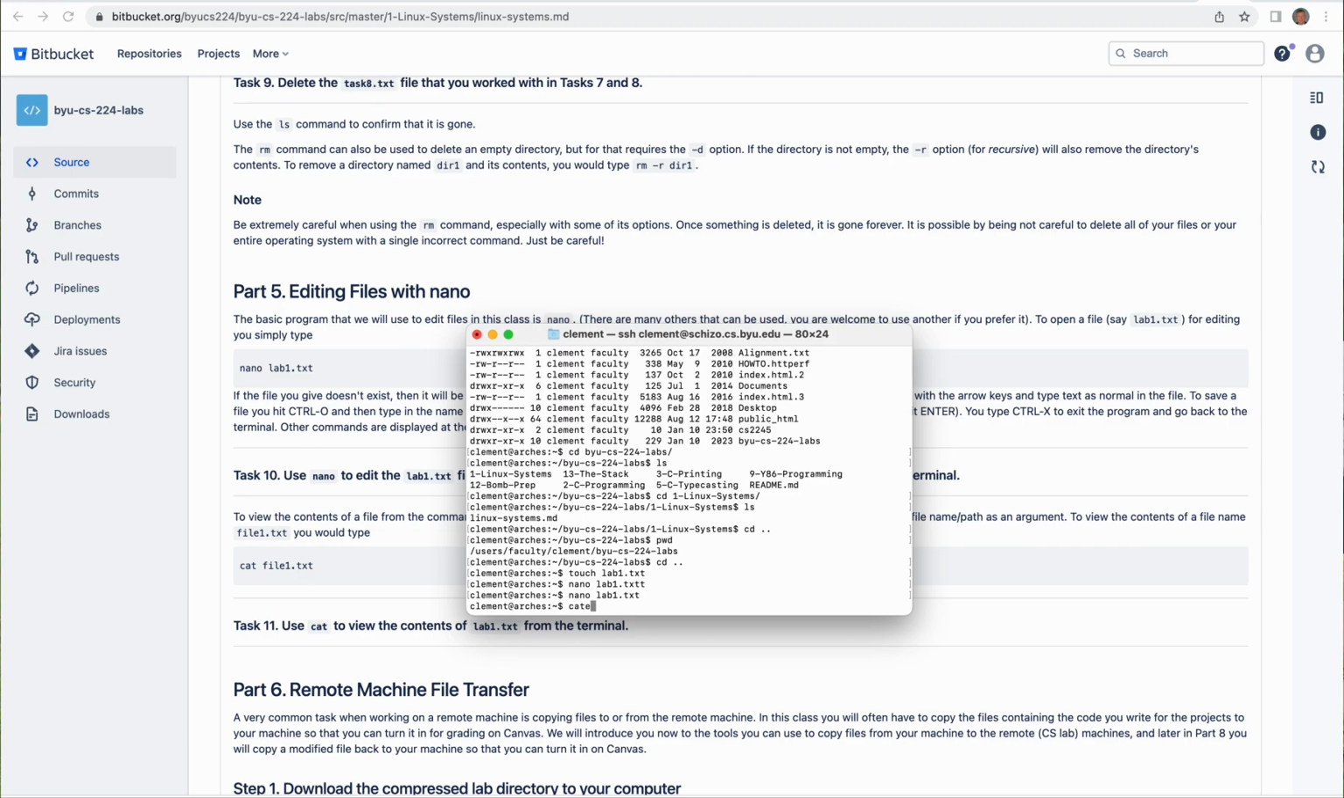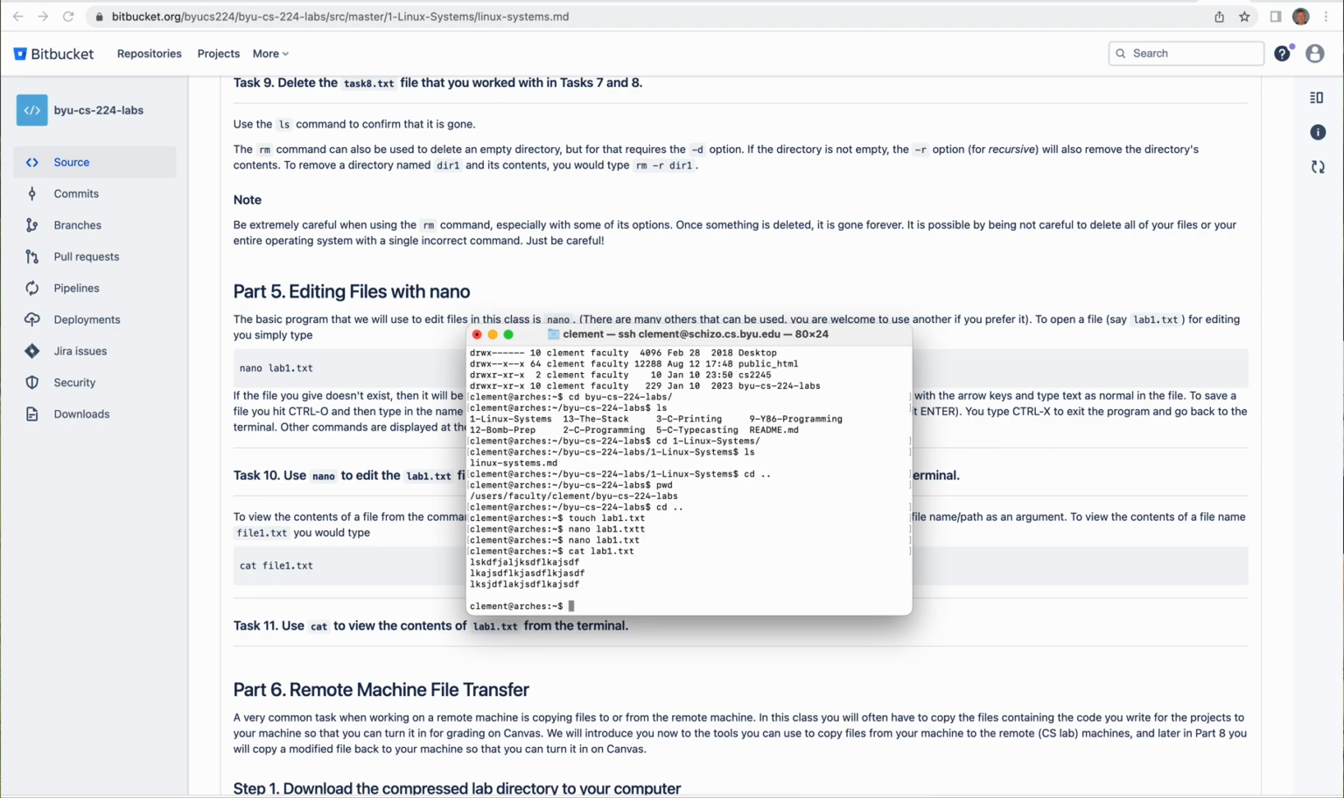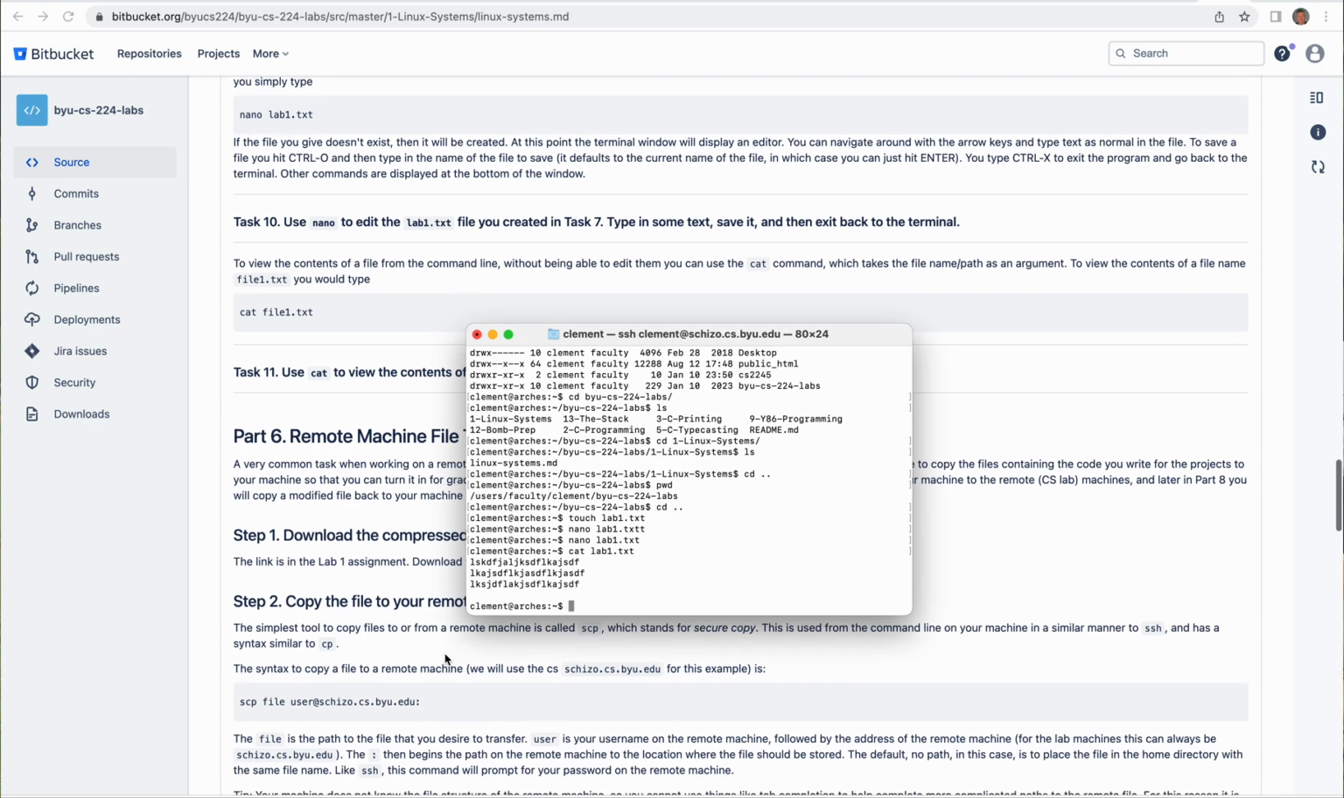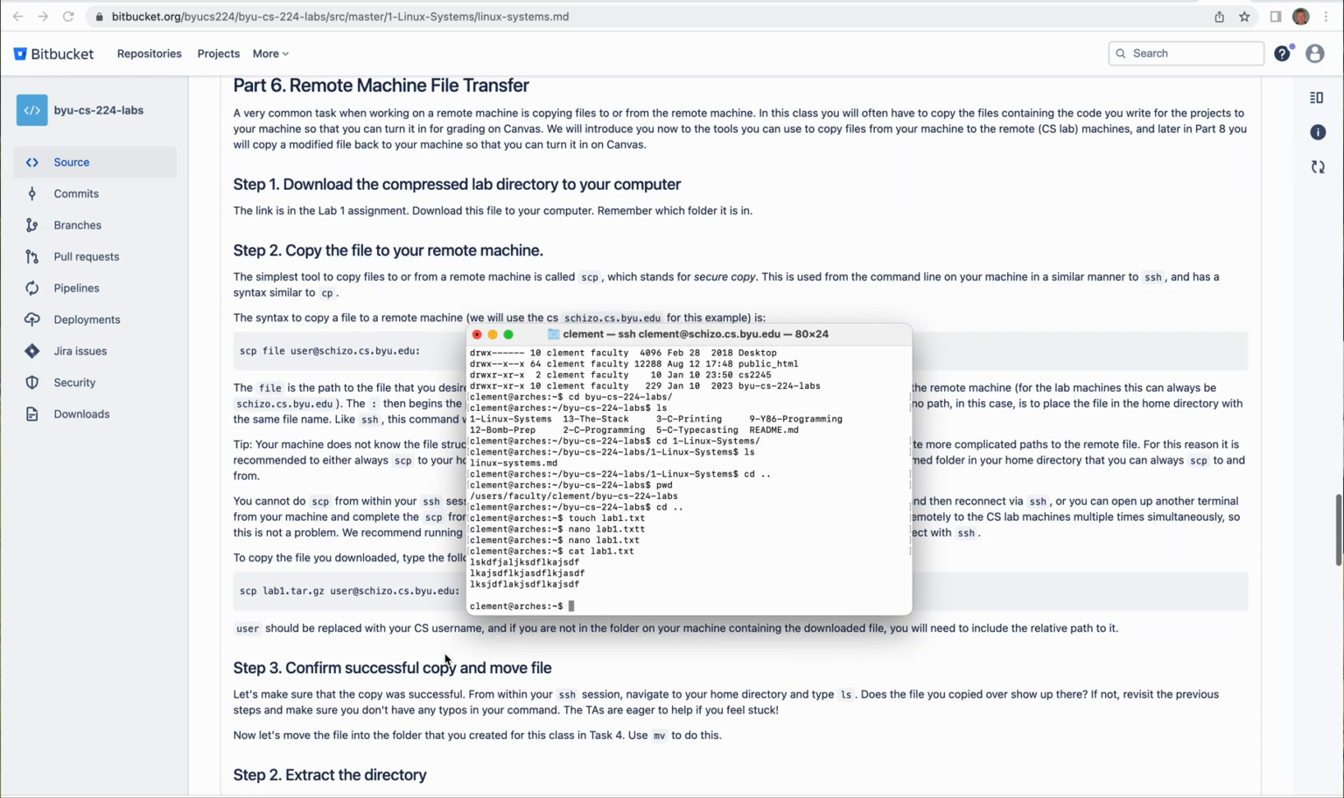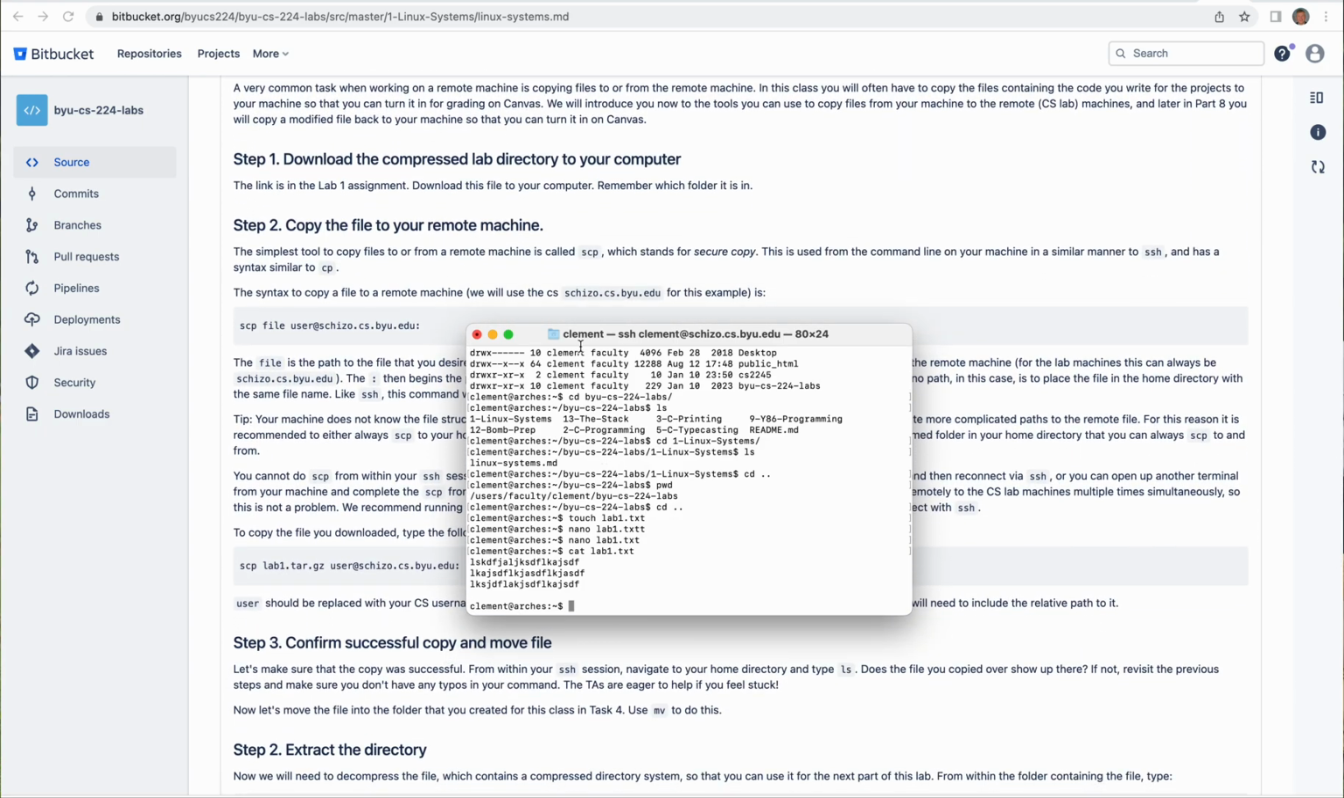And now I can say cat lab1.txt, and it will have all that stuff that I just typed into it. So that kind of gives you what you'd like to do.